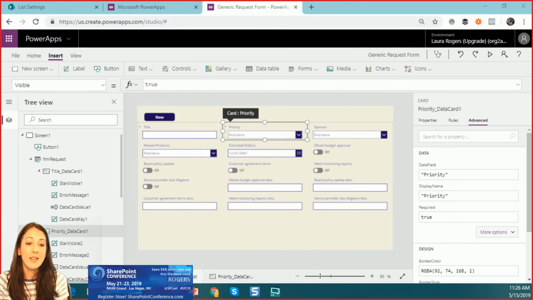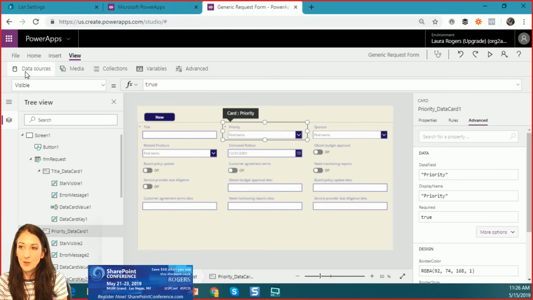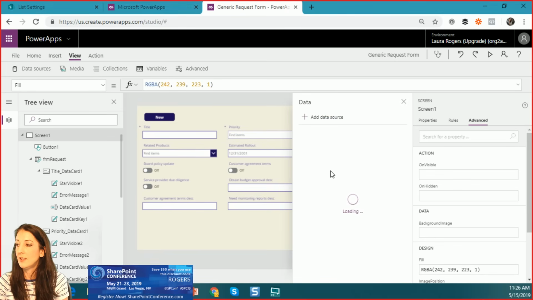And yes, there's a way to refresh the data connection. You go to View, Data Sources, and you find your connection and refresh it there.